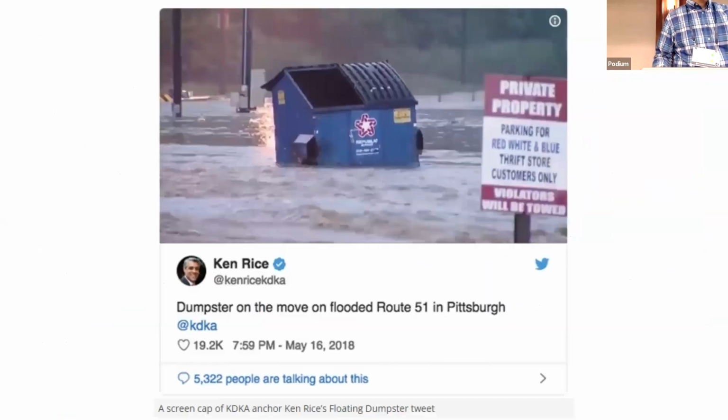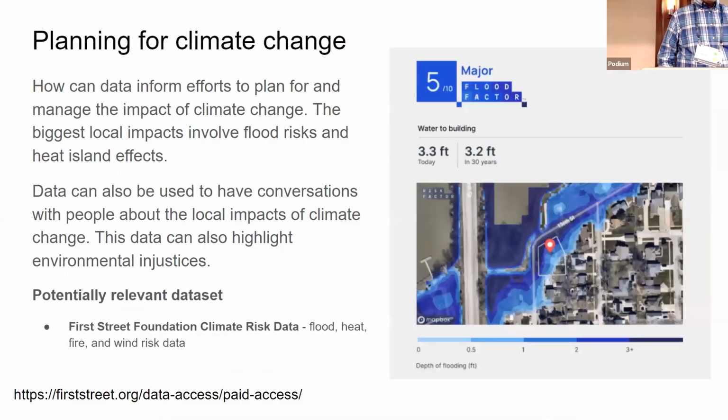So we see a lot of flooding too. Impacts of climate change are big. We had a floating dumpster a few years ago that made the news. People even added flames into the dumpster. It was great.